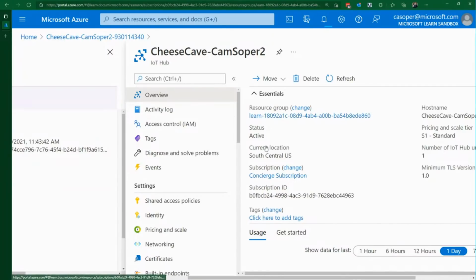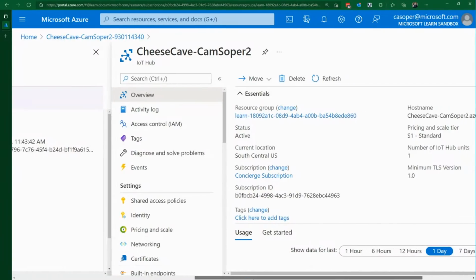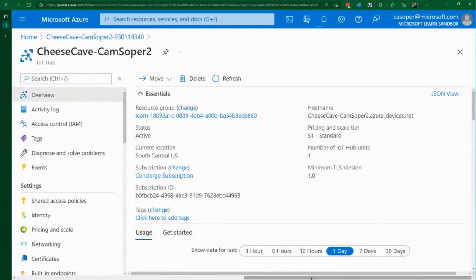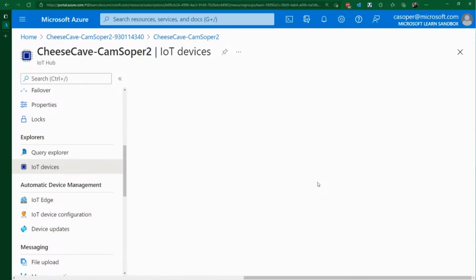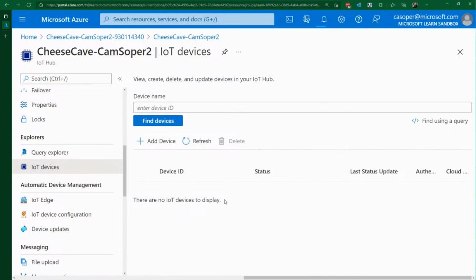So we've created our IoT Hub. It's all defaults. There's a couple of things we need to do to configure it. The first thing we're going to do is go down under Explorers in the menu here, and we're going to select IoT devices. You see we have no devices. I'm going to add a device.